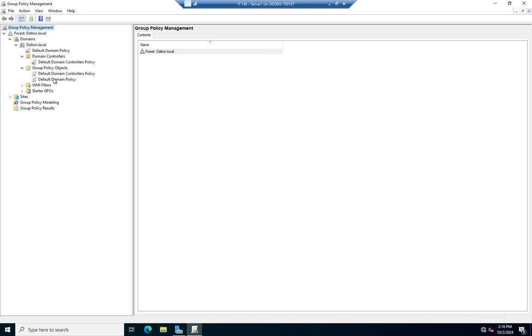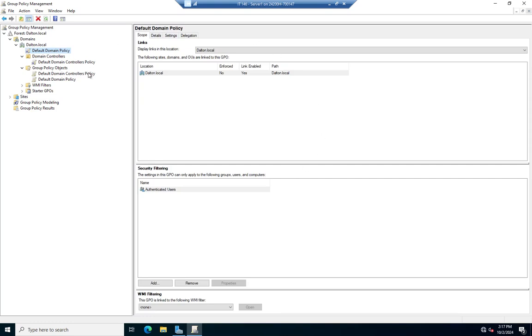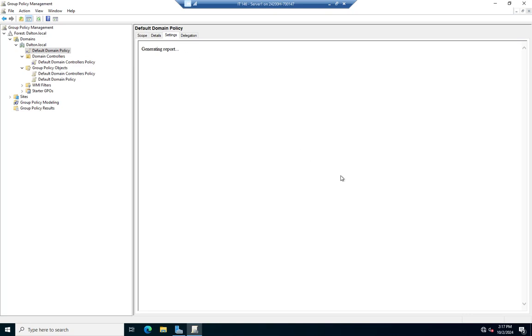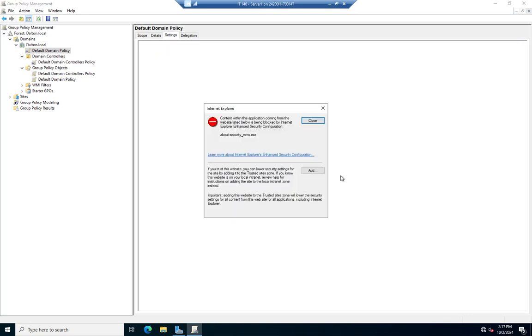So this is where they exist, but they don't take any effect until they're linked to a site, a domain, or an organizational unit. So if I want to see one of these, I can click on one of the links. Let's look at our default domain policy. So default domain policy, this tells me it's located here at dalton.local. We're going to talk about enforced and enabled and things like that later on, as well as security filtering. If I go to details, it shows me a little bit more about it, whether it's enabled or disabled. Settings is where it's actually going to show me what is in here.